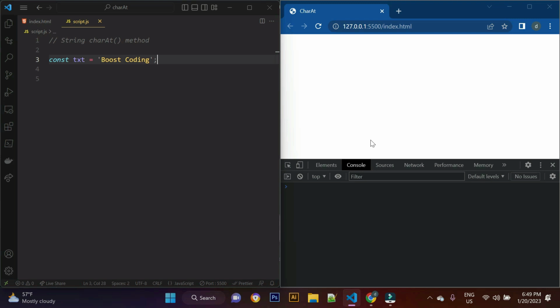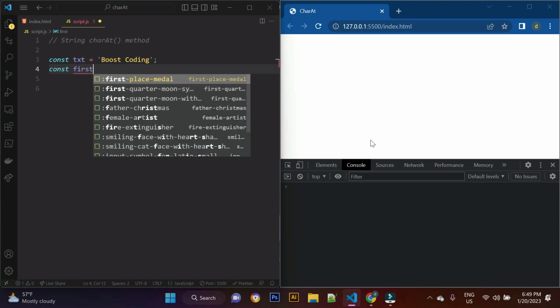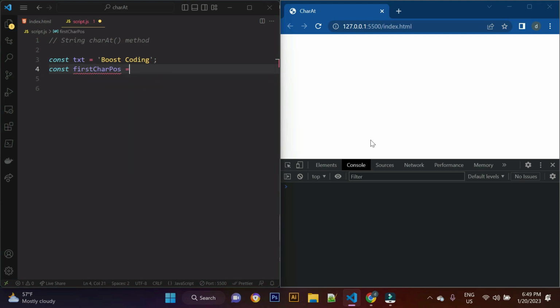For this, I will use the string charAt method, and I will create a new variable here for the return value which I will get from this method. firstCharPos = text.charAt.